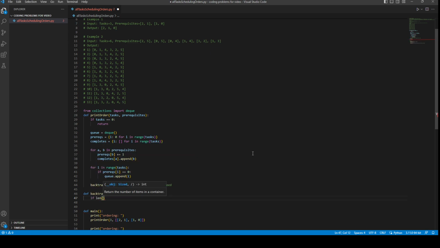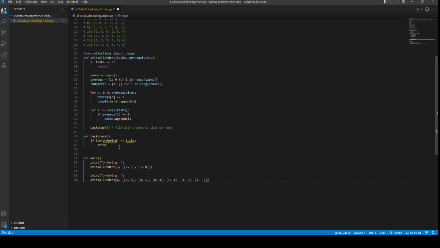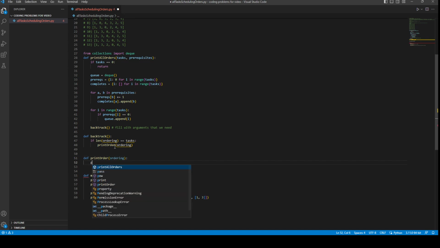So if the length of our ordering is equal to the number of tasks, then we're able to print all orders. So I'm going to call that print all orders instead. And so we're going to call this print order, right? And we're going to pass in ordering. And so here we're going to define print order, and we have ordering here, and we're just going to print ordering, right? So ordering is not defined, tasks is not defined, so we know we need an ordering and tasks.